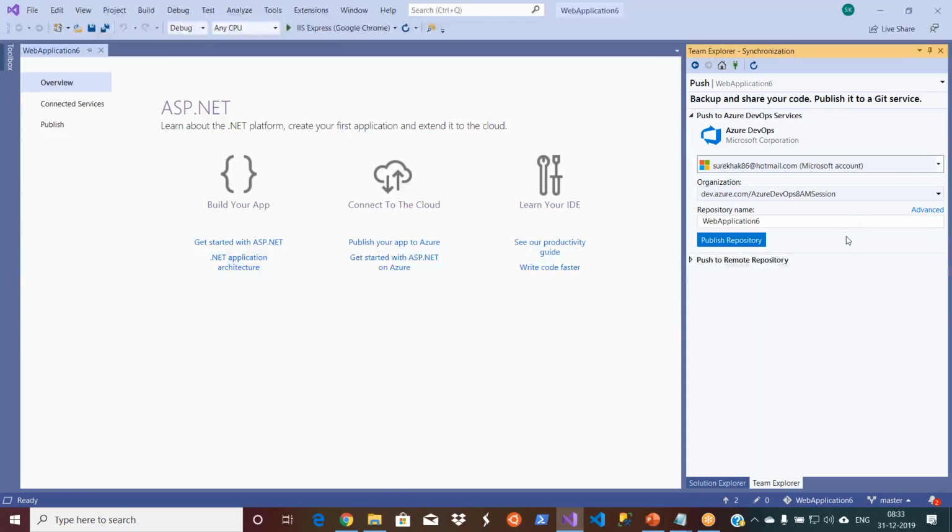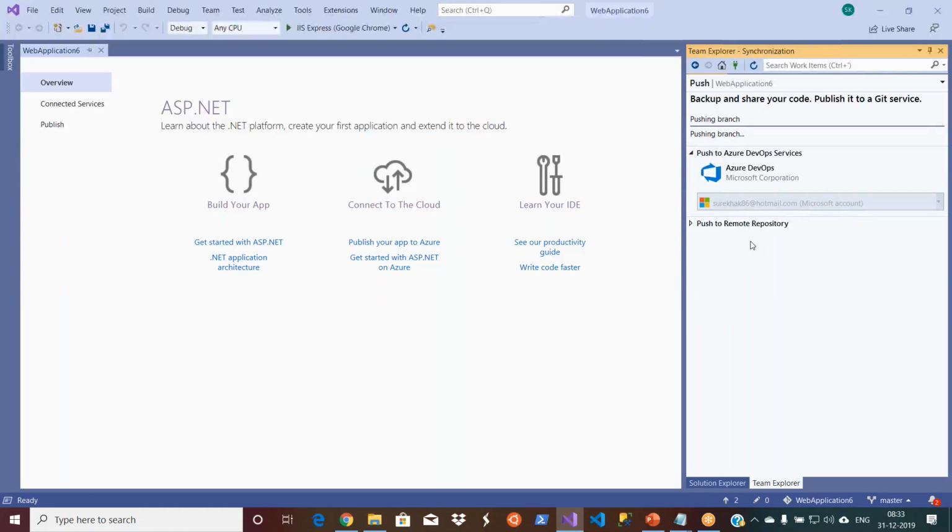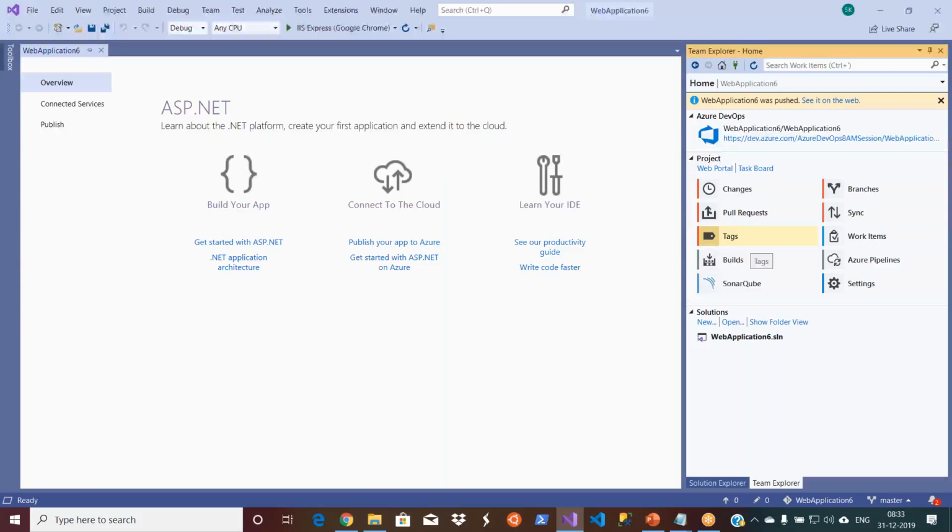Since I am short on time today, I just want to create a new repository. I don't want to waste any time actually. Let's go ahead and click on publish repository. I'm not sure why I was not getting that option earlier. Okay, now a repository is being created in my organization.